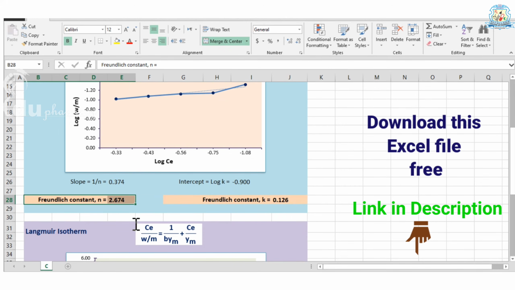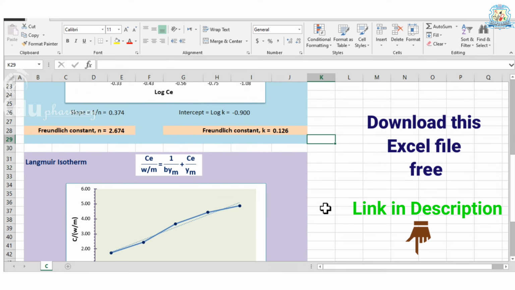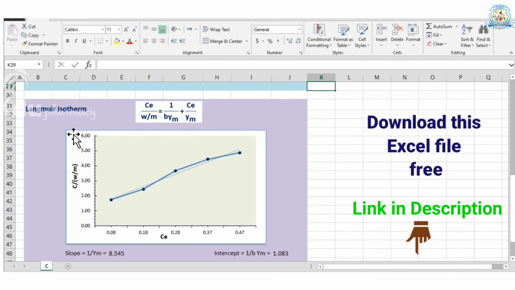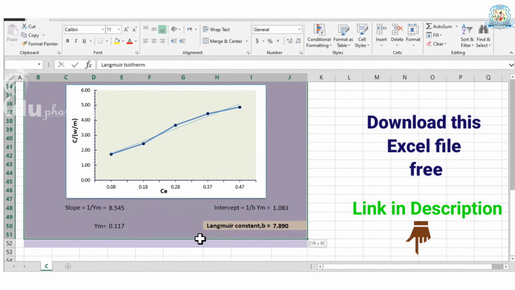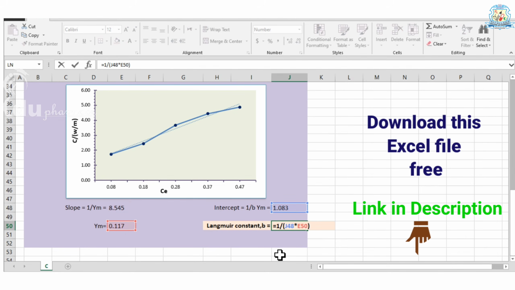The Freundlich and Langmuir constants indicate the extent of interaction between adsorbate and the surface. If the value of constants is relatively larger, it indicates that there is a strong interaction between adsorbate and the adsorbent, while a smaller value implies a weak interaction. These constants are also used to calculate monolayer capacity and the specific surface area of the adsorbent.